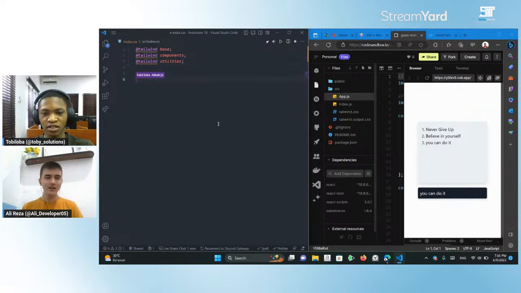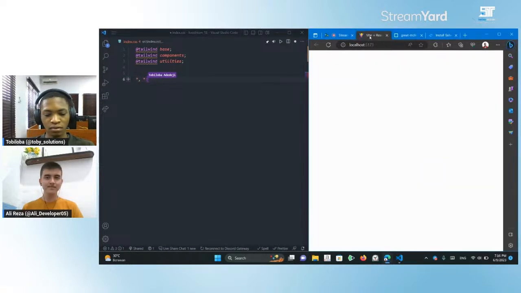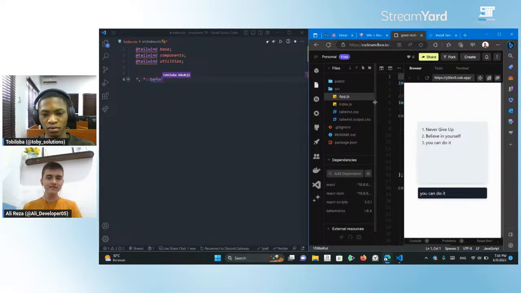I'm going to use the universal selector, asterisk, to grab all elements on the page, and then before and after.